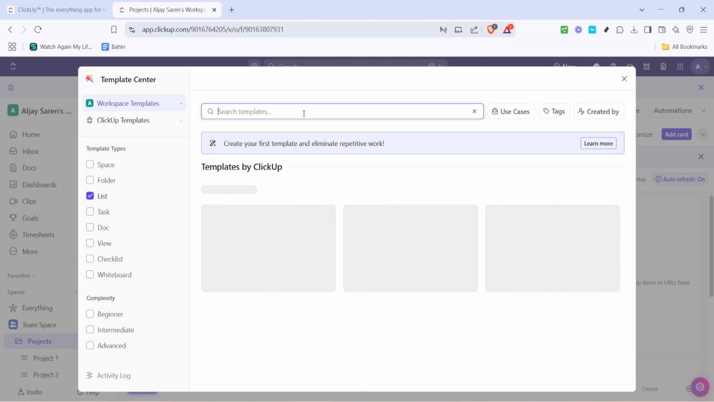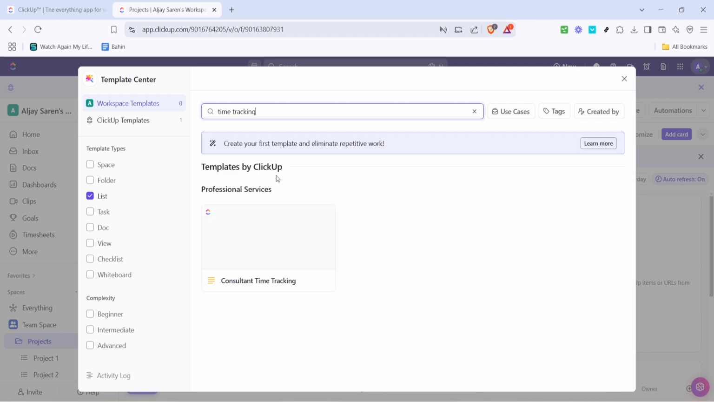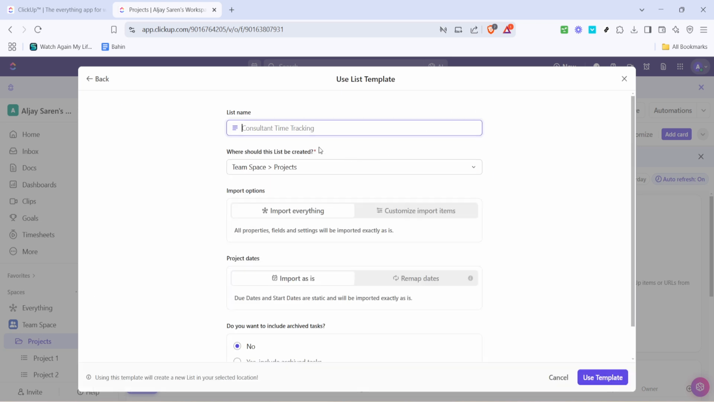Next, click on Browse Templates to explore the available options. In the search bar, type time tracking to filter your results. You'll see a template called Consultant Time Tracking among the options provided. Click on it. When you do, you'll be given an overview of what the template includes, helpful for making sure it meets your needs. If you decide this template is suitable, click on Use Template.